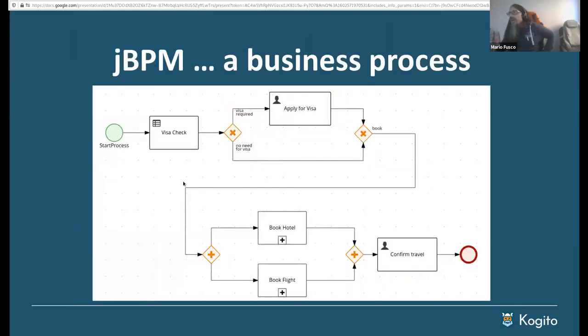So jBPM is based on the definition of our workflow with a more visual language, let's say. We have a simple process to take all the necessary steps to book a travel.